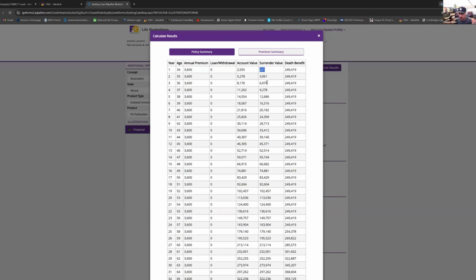So surrender value, you're surrendering the policy to the carrier. Take my money and run. Account value is like your line of credit, right? It's what you can borrow against yourself.